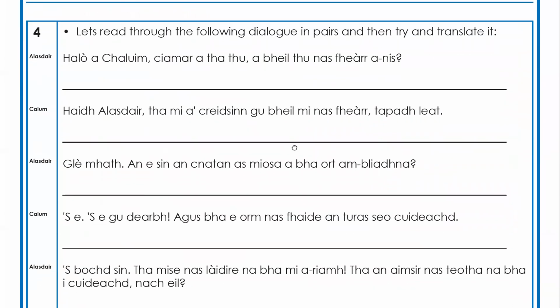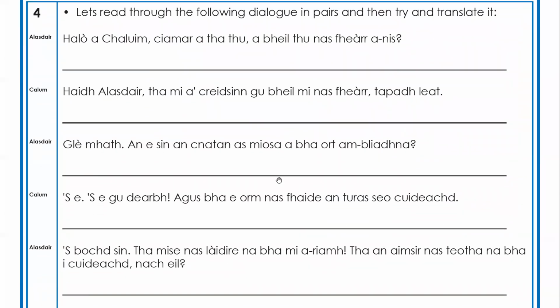So lastly, we have a dialogue, and as always, I will read through the dialogue and then go back through line by line and translate. So again, if you're with a partner or working in a class, you can take turns reading these through yourselves and translate. And if you want to have a go at translating before I give away the answers, then you can pause the video to do so. So, Alistair and Callum.